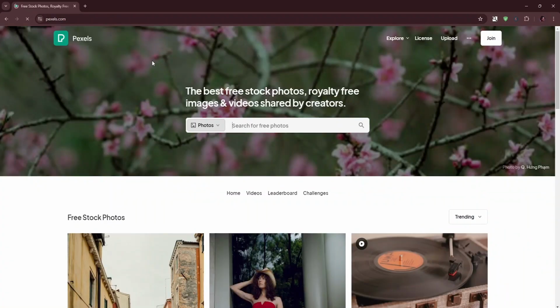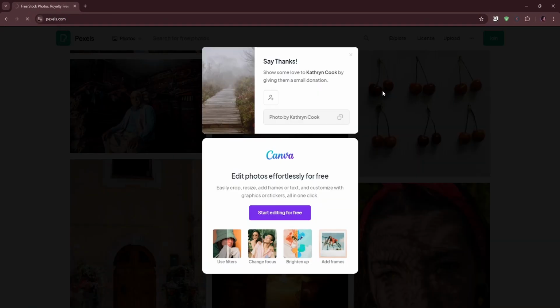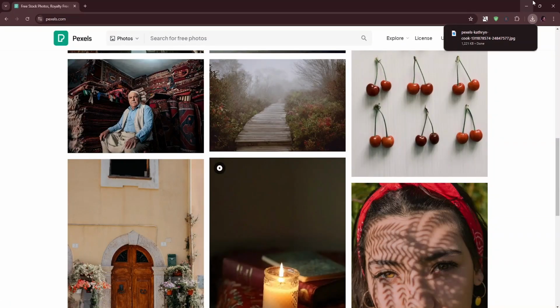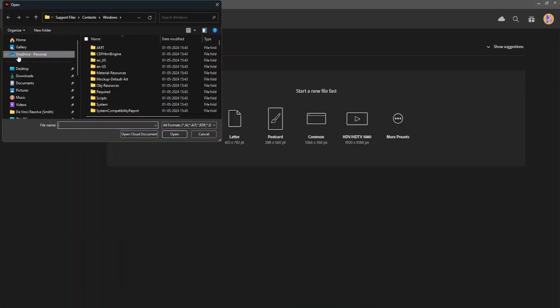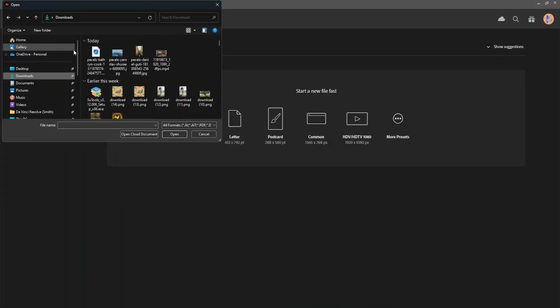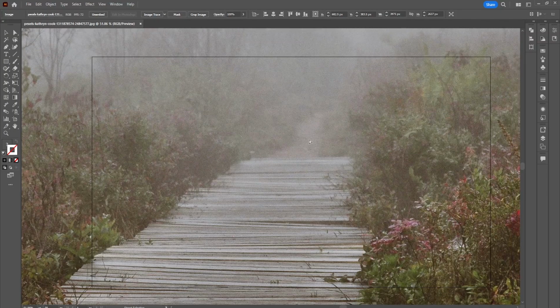Let's go up to pexels.com and I'm obviously going to be using this photo. So I have downloaded this photo, and try not using any videos on Adobe Illustrator because it cannot read them sometimes. So click on open, go off to downloads, and there we go. Let's open it up. And there we go. This is how it will look.